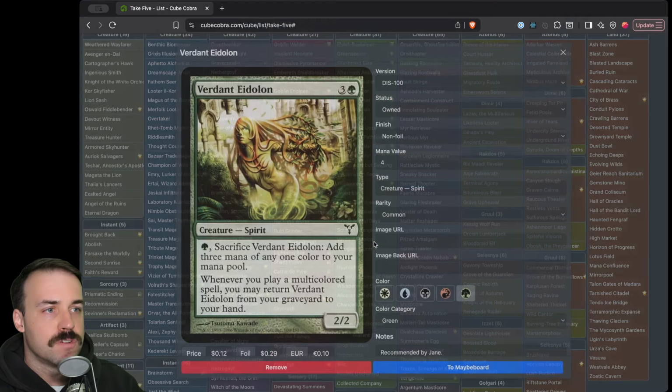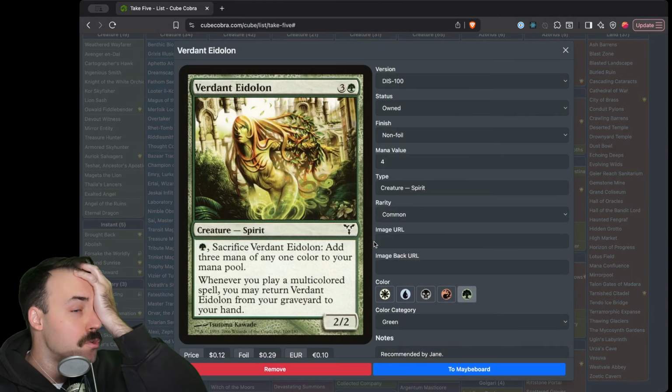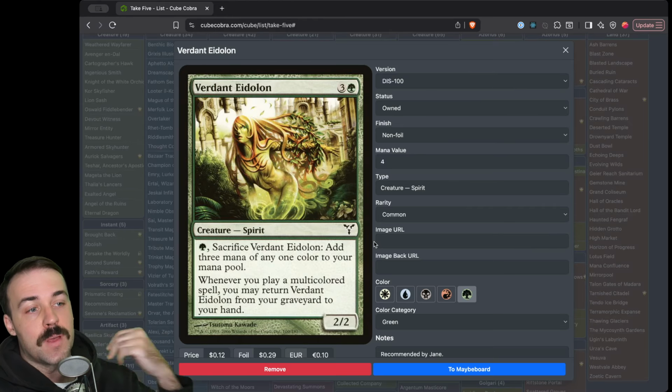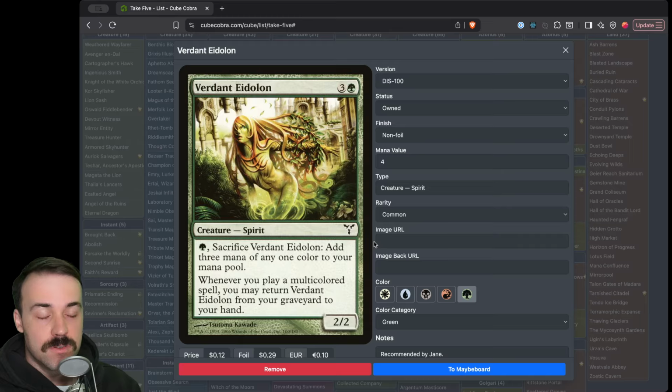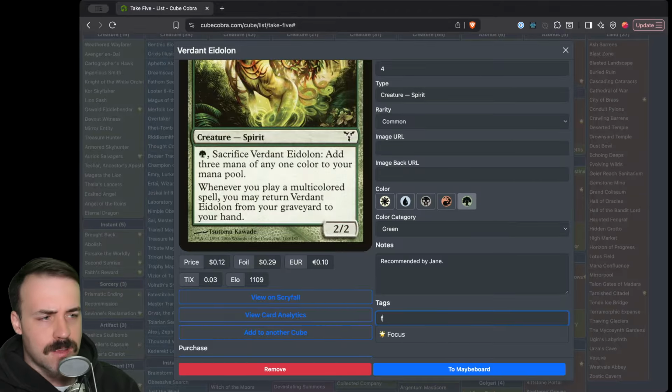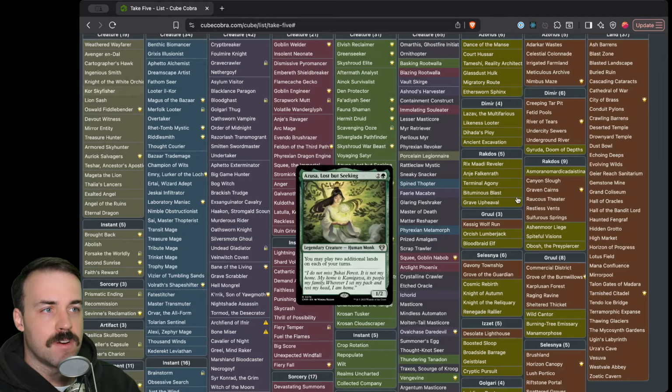Verdant Eidolon, a really cool suggestion of Jane's. 4 mana 2/2, pay a green, sacrifice it, add 3 mana of any one color to your mana pool. When you play a multicolored spell, you can return it to your hand. So you can do the sort of Deathless Knight, Ovalchase Daredevil thing, where you can just discard this for value. It's also really good with the Brought Backs and the Faith's Reward, Faith's Reward, and Second Sunrises of the world. So I'm going to go ahead and call this a focus too. It's very cool. Love it.